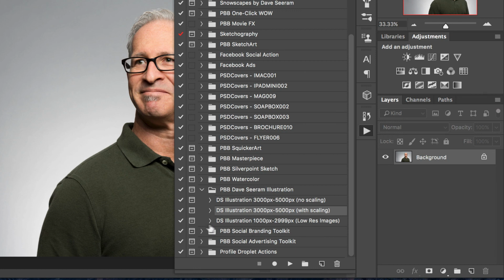So the final option in this action set is for low-res images, 1 to 3000 pixels in size. There's no scaling required on these low-res images, and you'll find the results with lower resolution photographs are quite painterly and rather stunning. So let's look at how this action actually works.